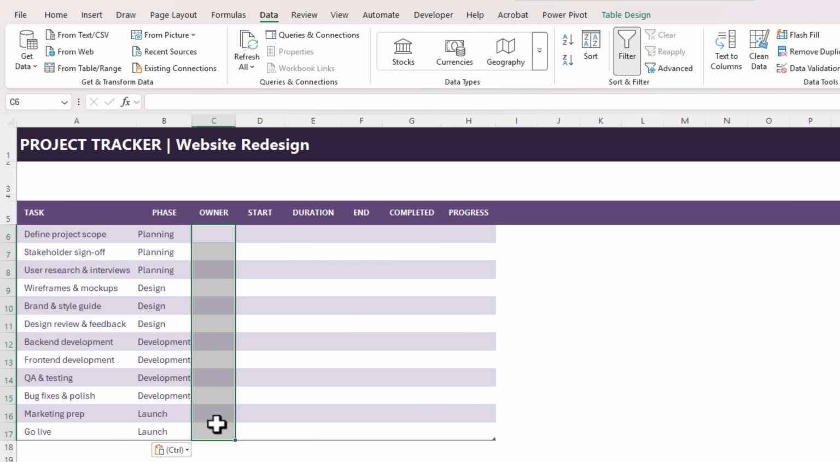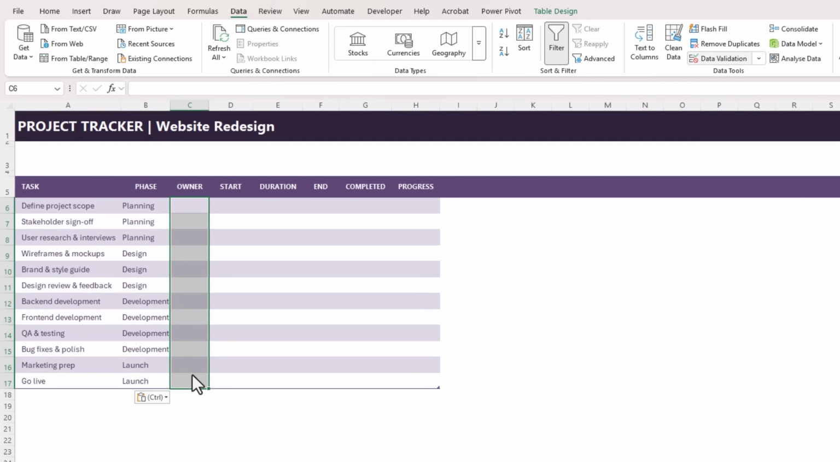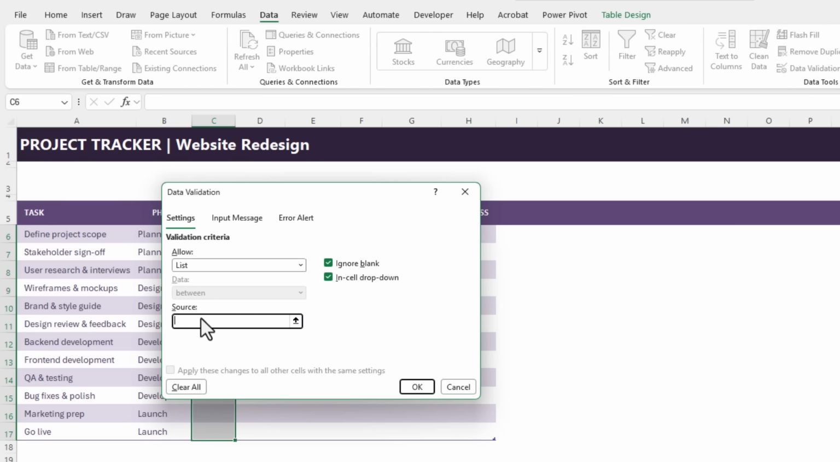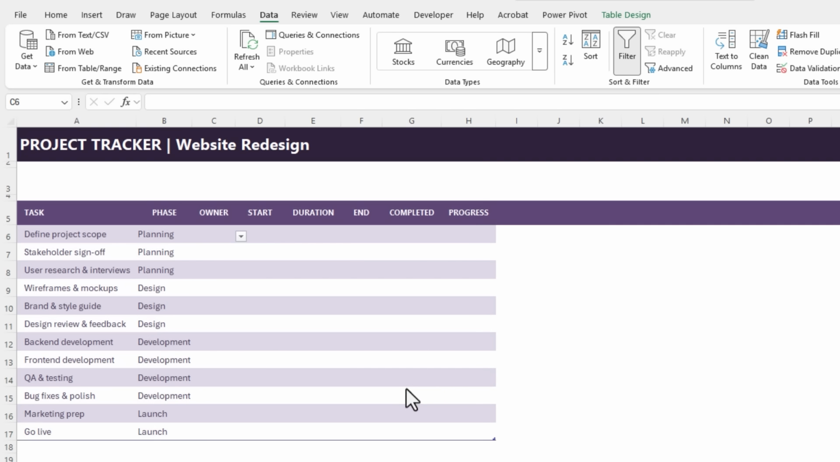I'll do the same for Owner. So on the Data tab, Data Validation. In the Allow, we want a list. And we've got James, Lisa, Priya, Sarah, and Tom. Click OK. And now we can select from the list, which makes assigning work a couple of clicks instead of typing.